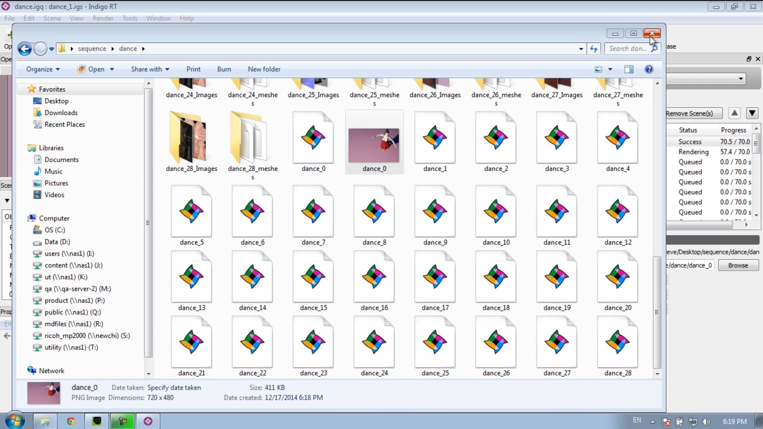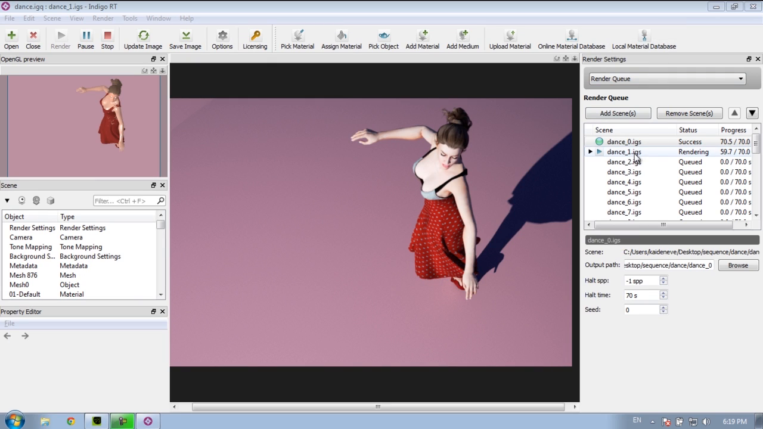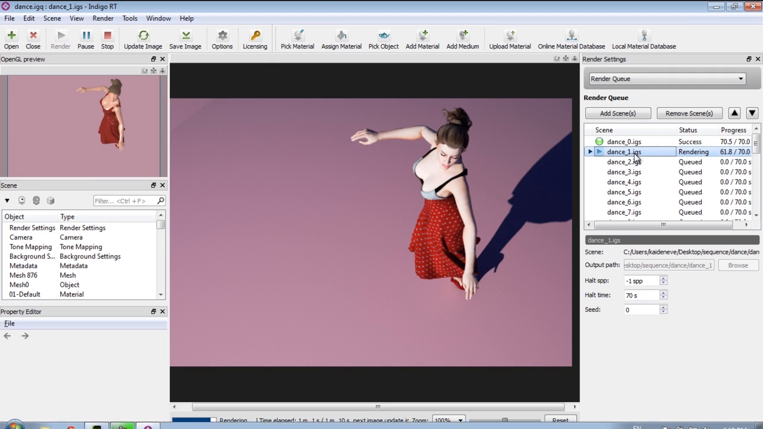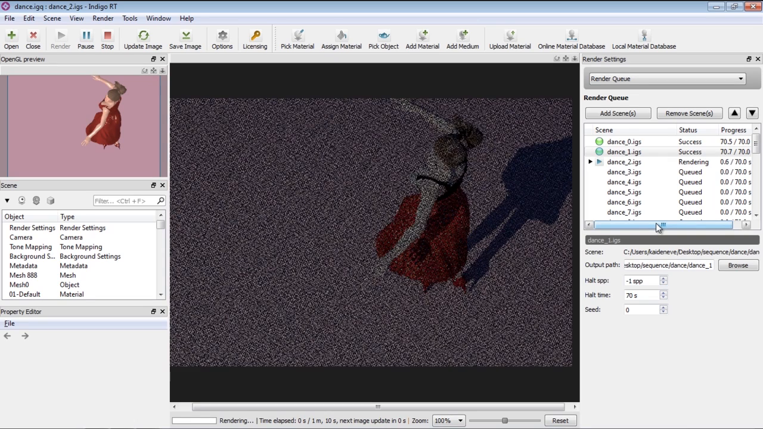So let's close this down and go back to Indigo. You can see we're now almost done. We have 8 seconds left on our second frame, and then we can take a look at that one. And then I'm going to pause the recording for a moment just so we can render the rest of them, and I will come back.